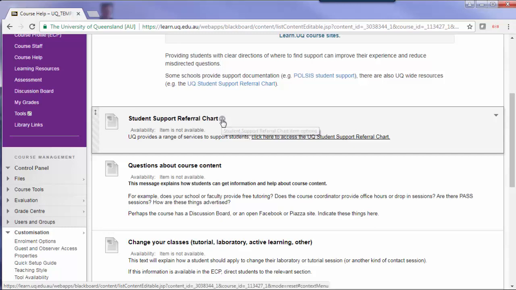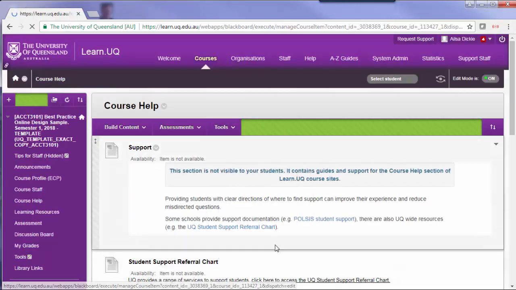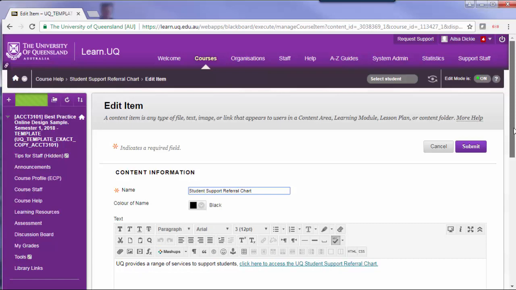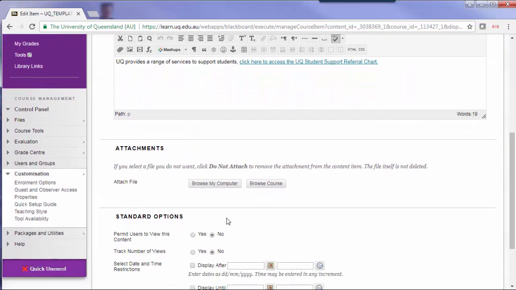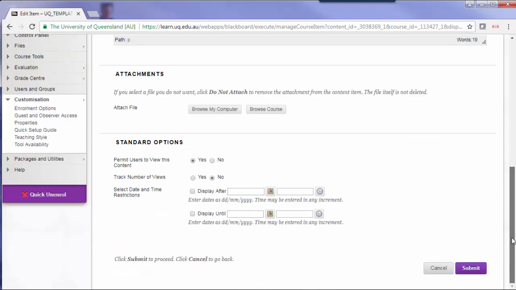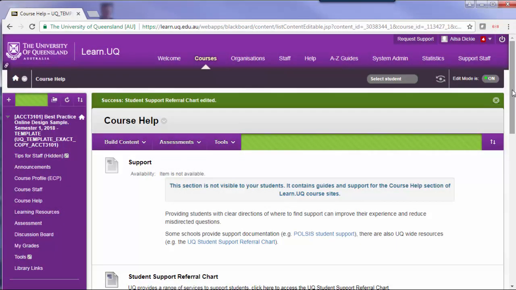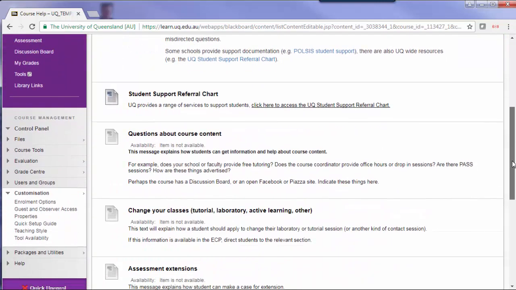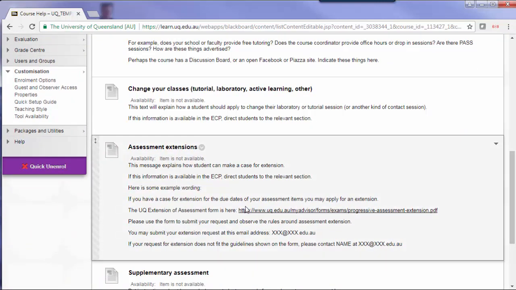So I'll just go to this one and click Edit and scroll down and select Permit users to view this content and Submit. The idea of the area is not to duplicate information that can be found in other places, rather to direct students to where they need to go. So for example, assessment extensions, that information may be available in your ECP already.